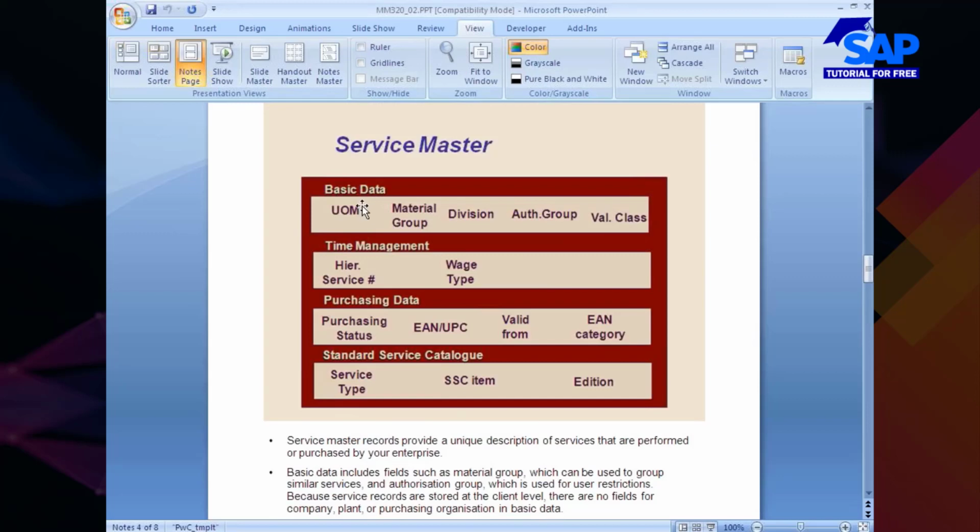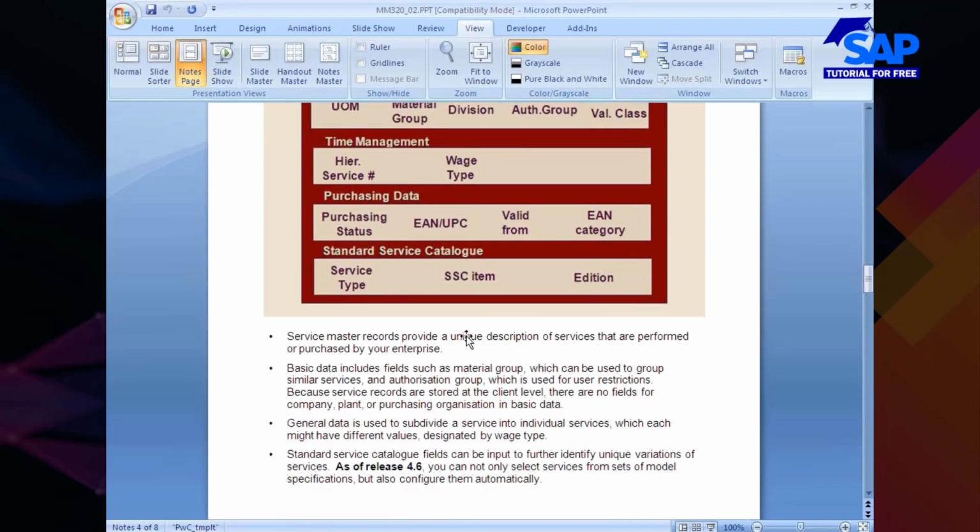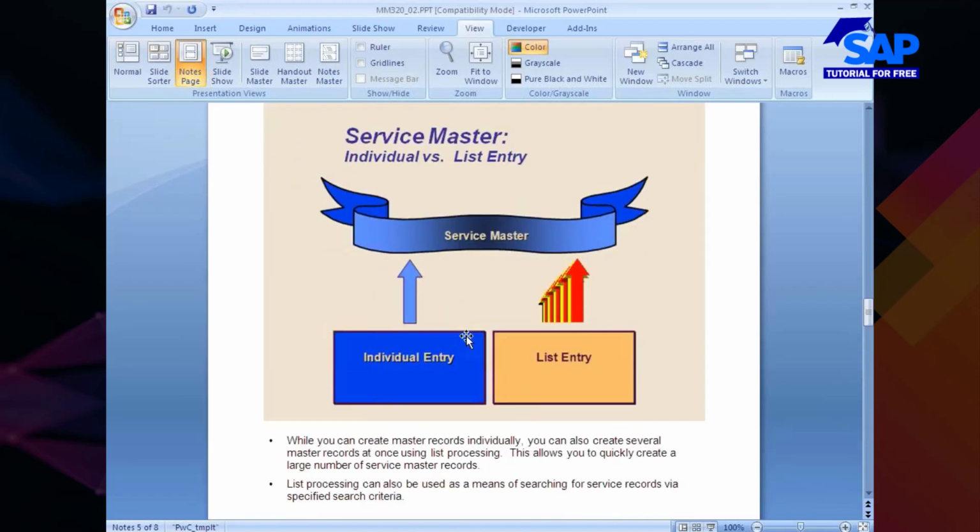First, in general data you have the activity number, activity description, service category, and then in basic data you have seen unit of measure, service group, authorization group, valuation class, and then time management, you have seen hierarchy, waste type, etc., purchasing data. Okay, so all these things we have just gone through. Then there is something called individual entity versus list entity.